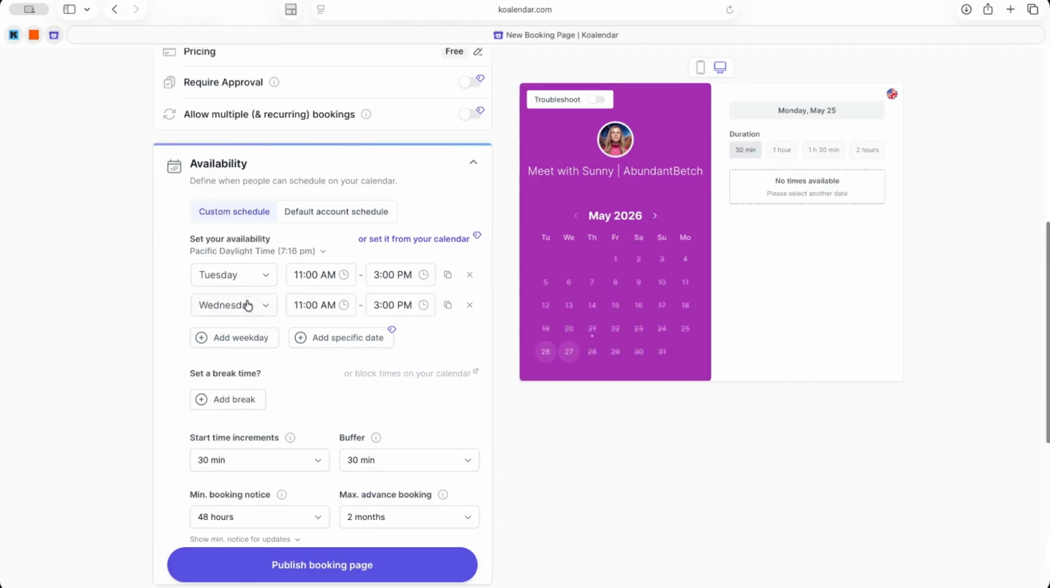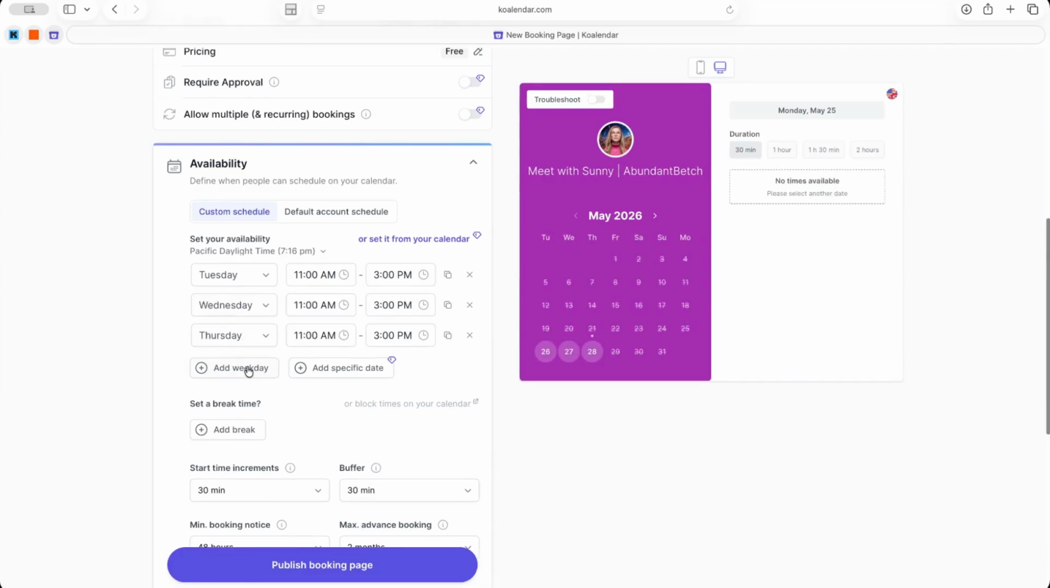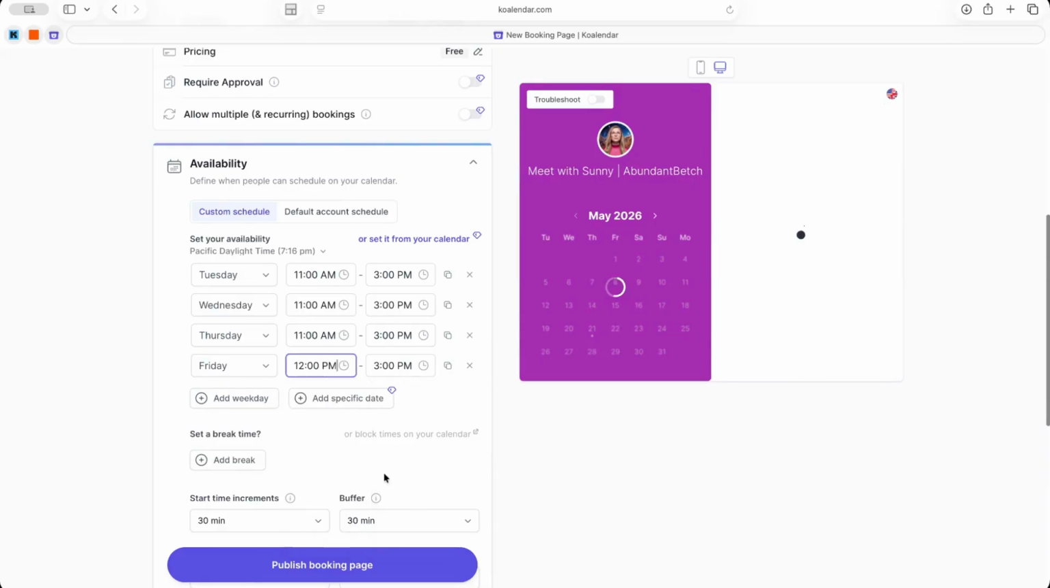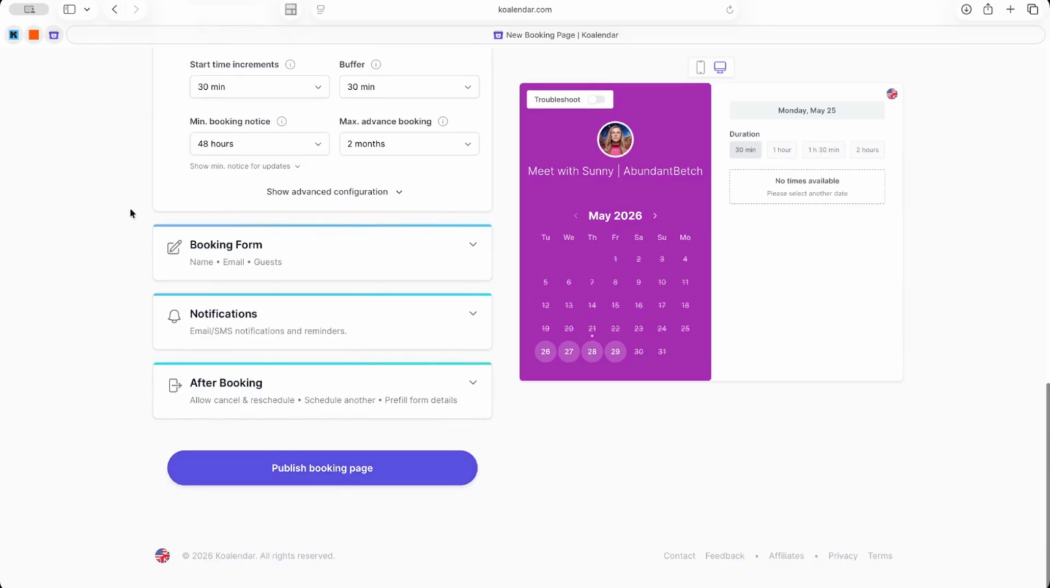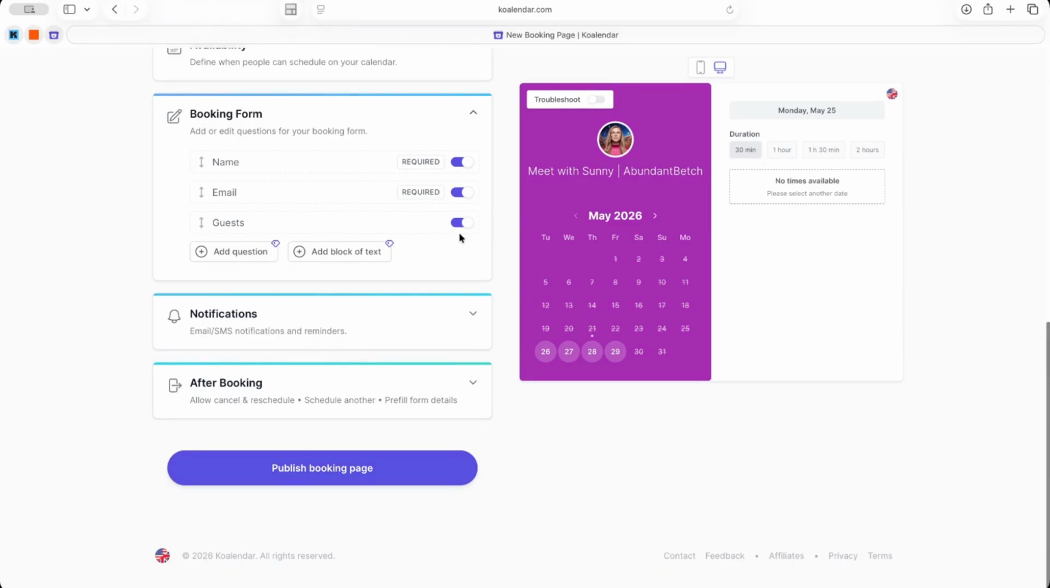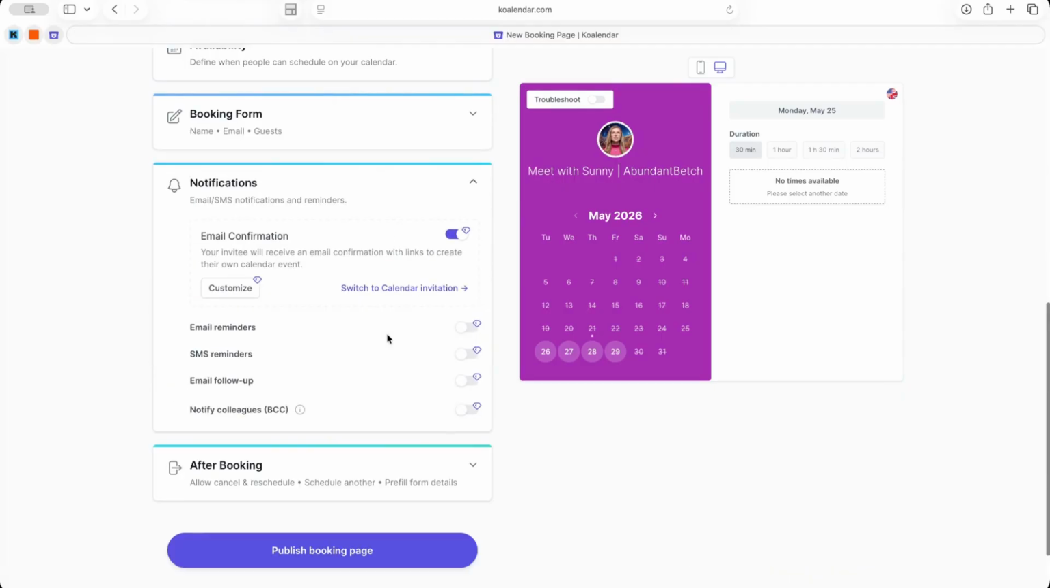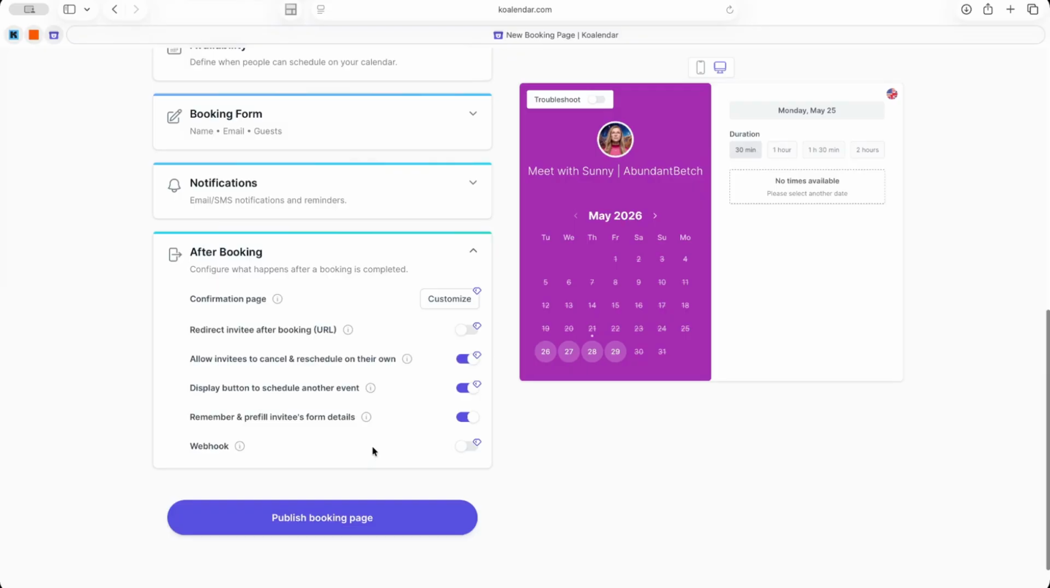And it's the same for Wednesday, Thursday, and Friday is usually a little bit less. And as you scroll down, you'll notice a few more setting options. You can change the booking form and what kind of questions the other party fills out in order to book a call with you, notifications, and after booking.